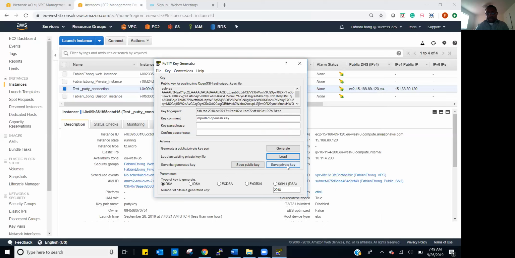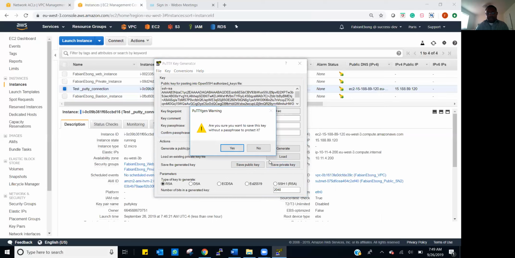So you click on save private key. It says, are you sure you want to save this key without a passphrase? Just say yes for now.